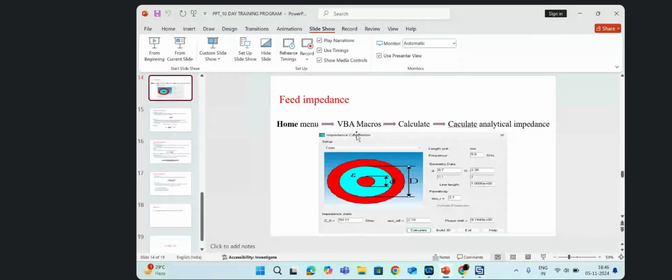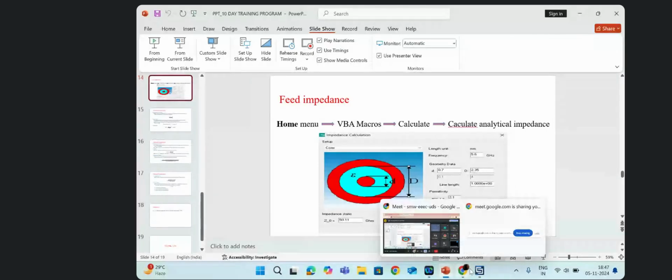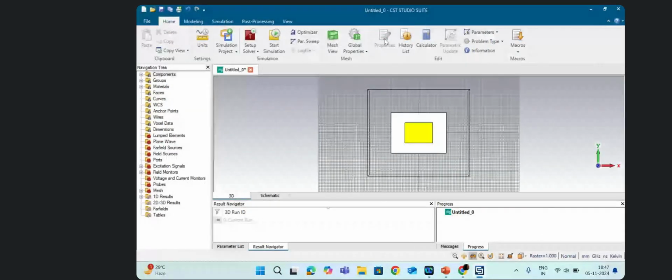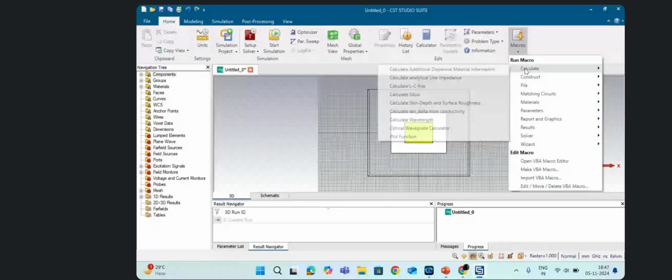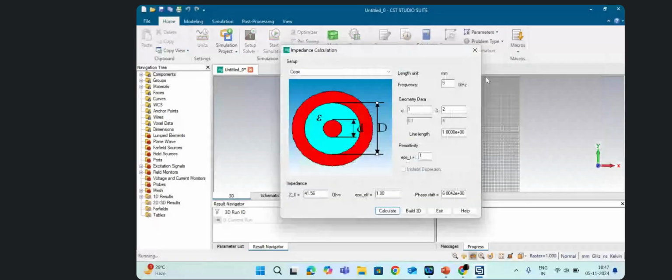So how to give a feed? Go to menu, and then go to macros, calculate, and then calculate analytical impedance. Okay. So first, this is your home tab. Go to macros, click calculate analytical impedance. What is the dimension of the inner conductor, and what is the dimension of the outer conductor, and we have to match the impedance also, right?